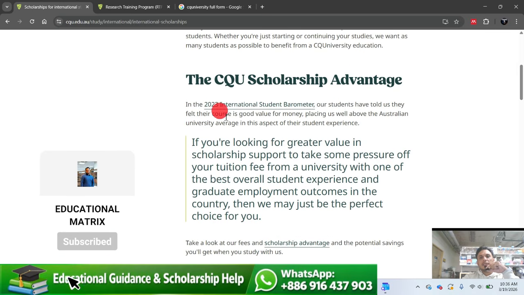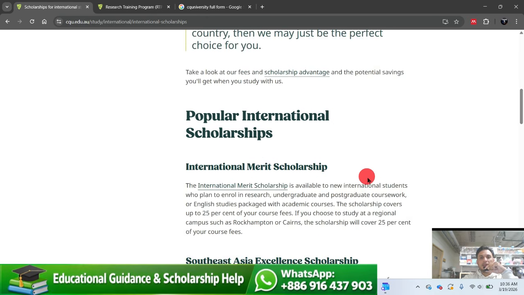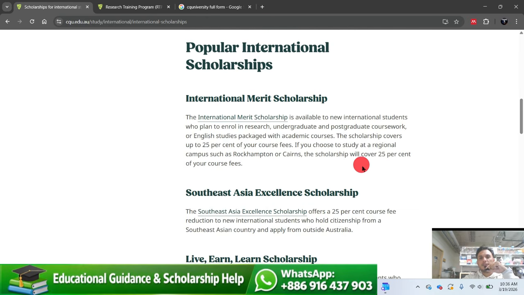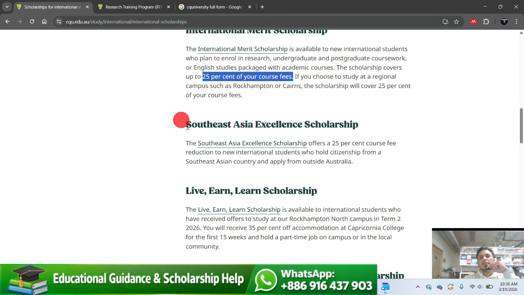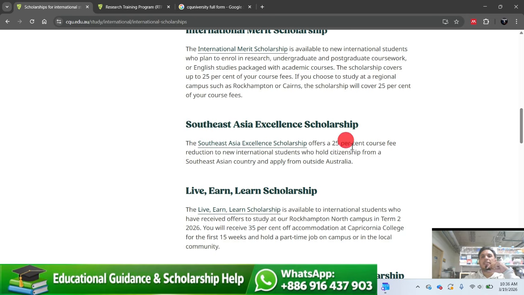The first scholarship is the CQU Scholarship Advantage. If you are an international student, 25% of the total course fee will be deducted when you get admission to the program or the university. This one is 25%, and almost all of the students will get it. And the second is the Southeast Asia Excellence Scholarship. You can just click on that one and check it.